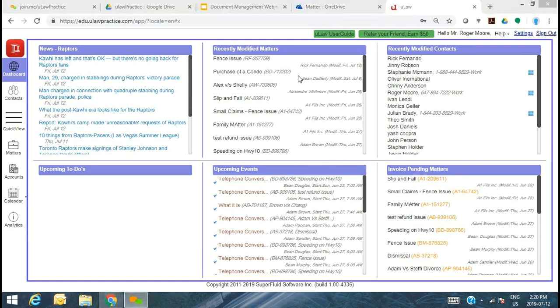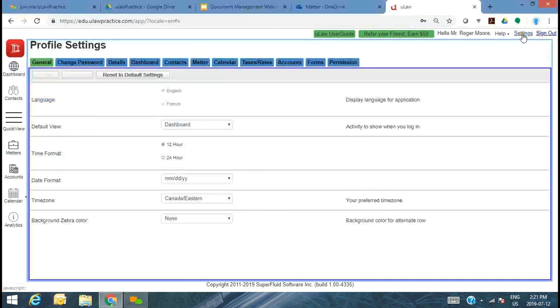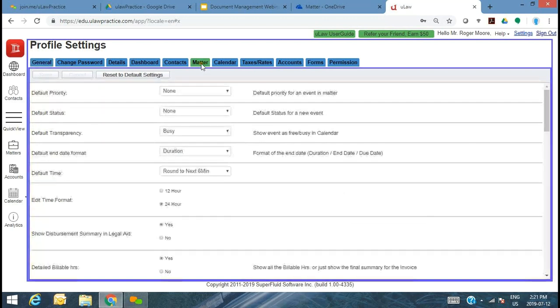First things first, if you could see right at the top, let me get my annotation mouse here, makes it easier. There you go. Here at the top right corner is our settings within any uLaw account. When you click on it, you're presented with multiple tabs, and each of these tabs has its own significance with regards to default settings that you can carry into the uLawPractice software. I'll draw your attention to one such tab called the matter.